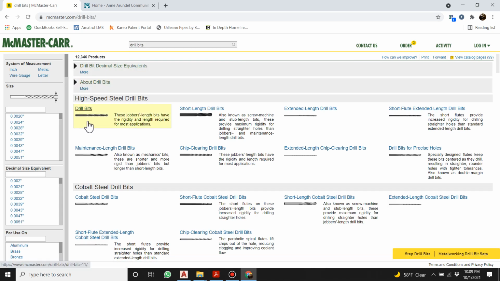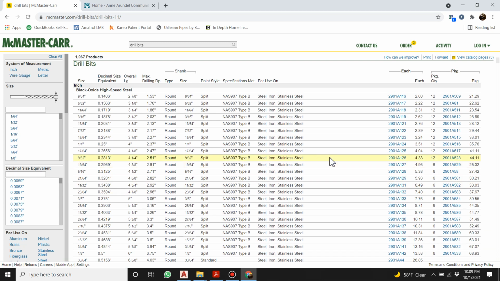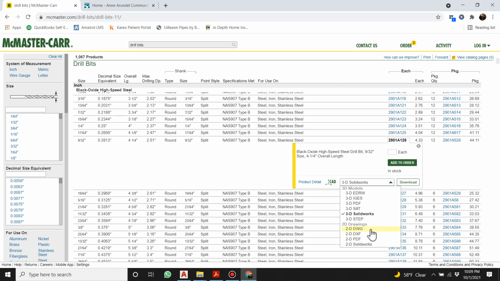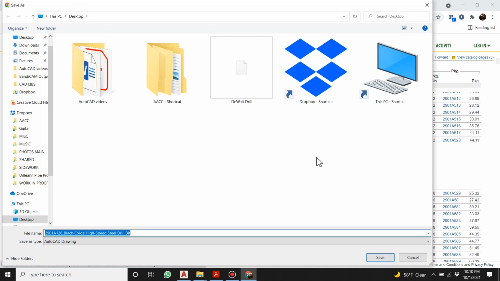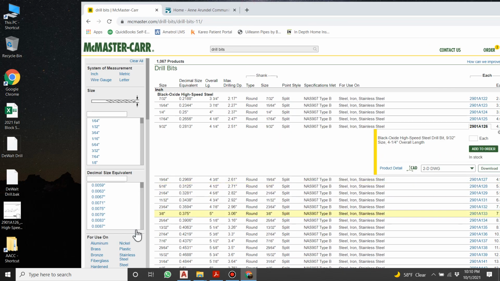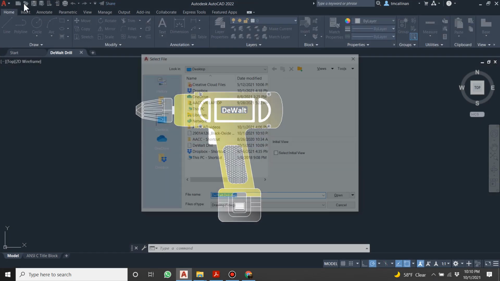We're going to the old trusty McMaster-Carr. I'm just going to pick any one at all. 2901A126. I'm going to get a 2D drawing. Geez, I'm feeling good about this. Download. Where can I put this? Look at that. Open.